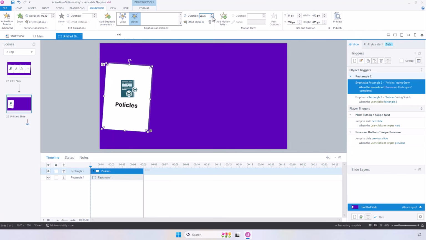It's still going to be really fast at 0.1 seconds, but the other thing I need to double check is my effect options. I want this to go back to its original size. Instead of small, which would make it smaller than it currently looks on the screen, I need it to go back to its original size.